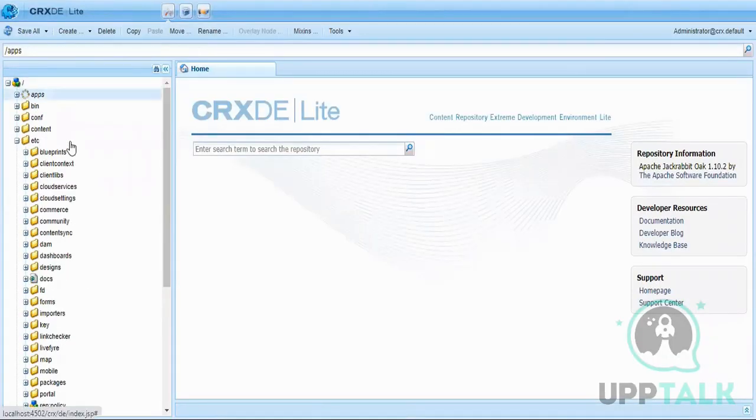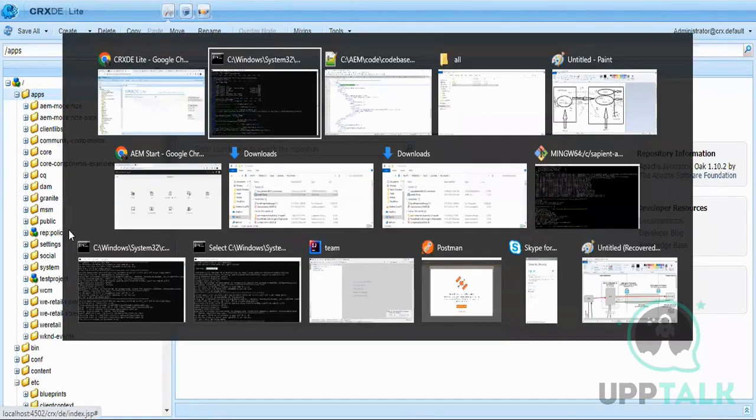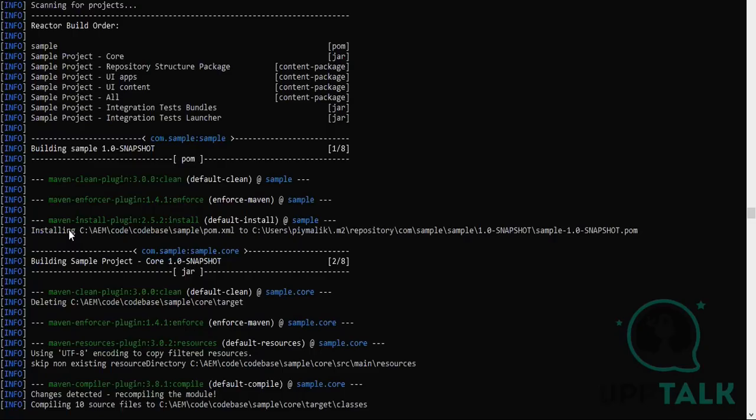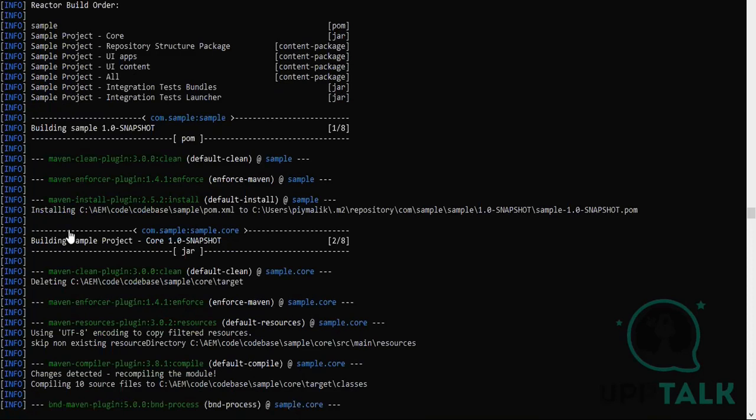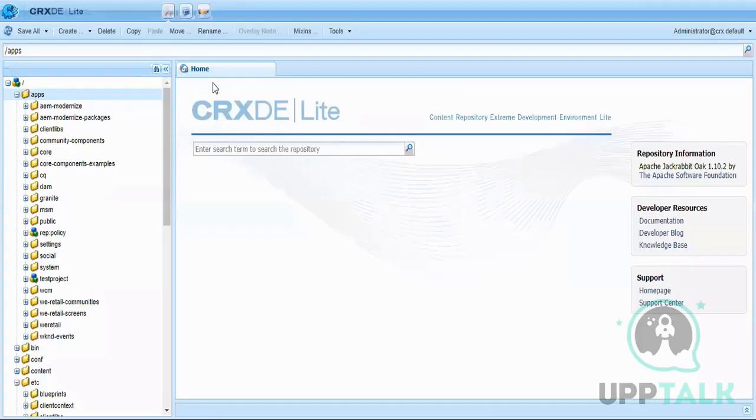So you can see the code is still not defined. But by using this, our code is getting built, compiled, and it will deploy the code inside our AEM.